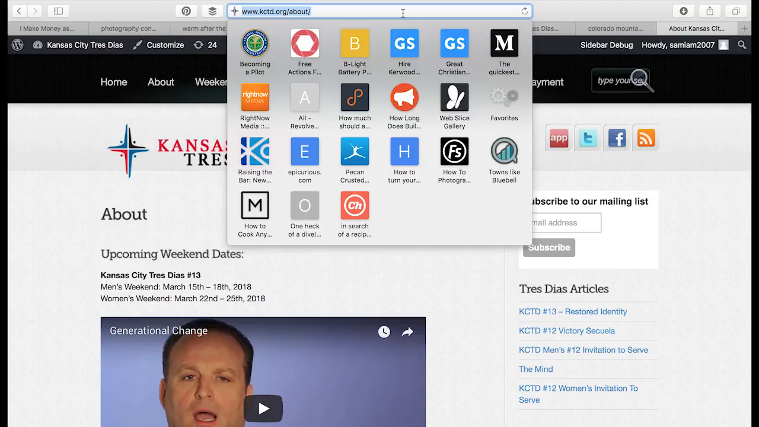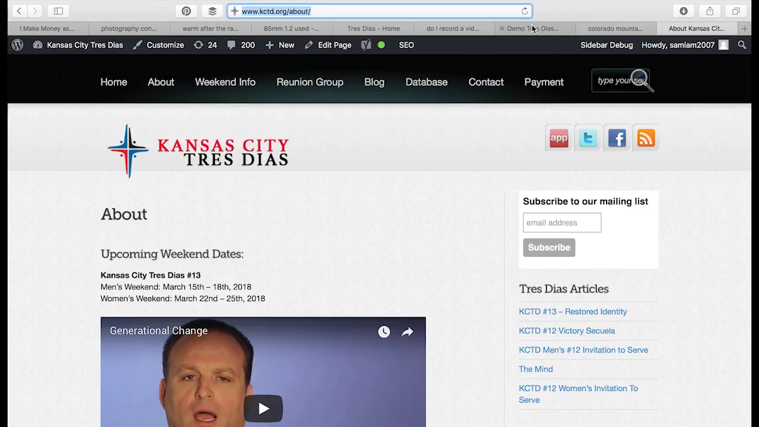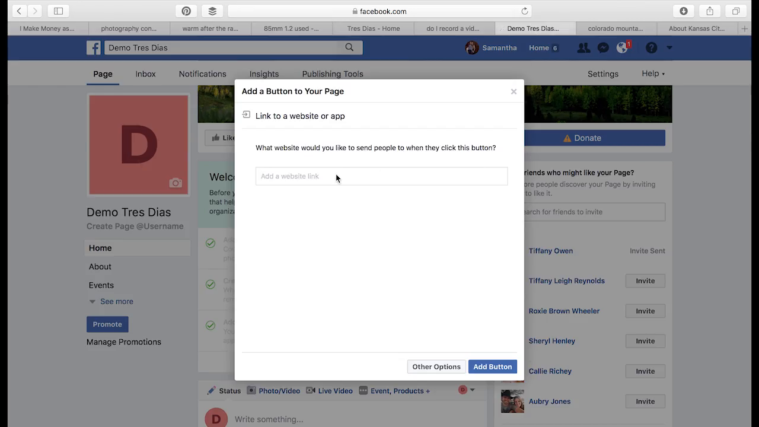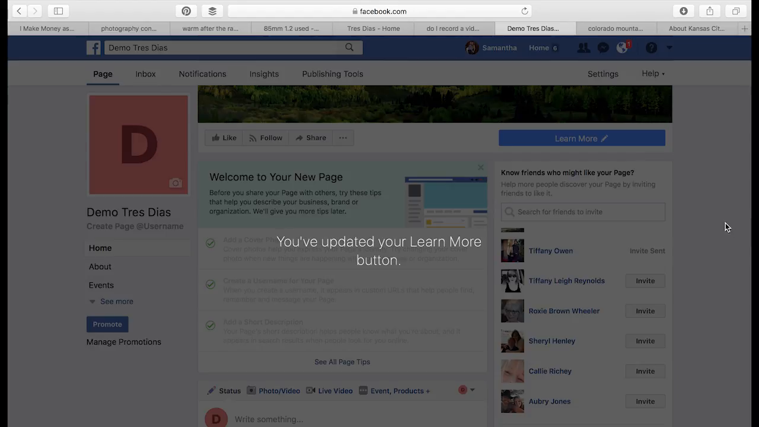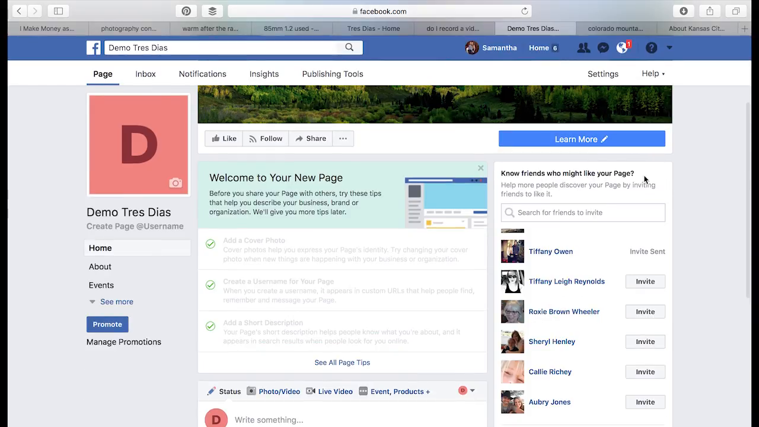So I'm going to go up to the top, and I'm going to click where I can see the domain name or the URL. In this case, it's kctd.org/about. Right click and hit copy. And we're going to go right back to that web page, and we're going to insert that link by right clicking and hitting paste. And then we're going to click add button. And now we've updated our learn more button.